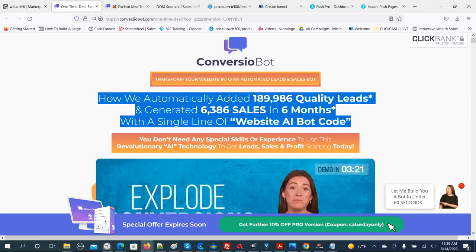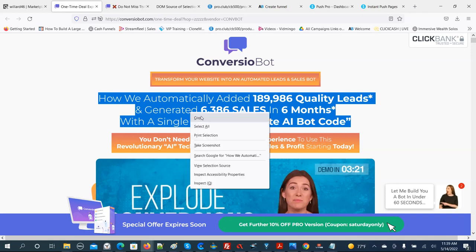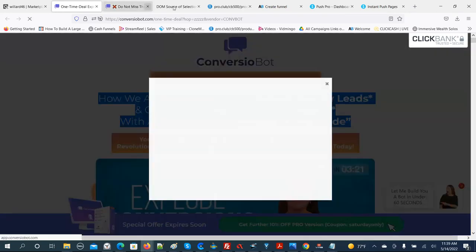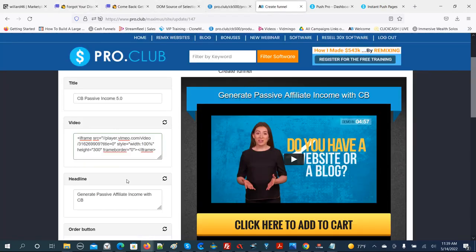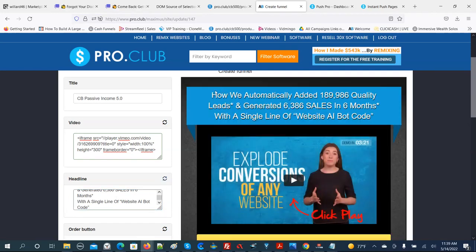And I'm going to highlight the headline of the sales page, copy that, and go back into Maximus. Where it says headline here, I'm going to paste the headline in there. And then I'm going to refresh the page. And then you can see how it changed to the same headline as what was on the sales page.